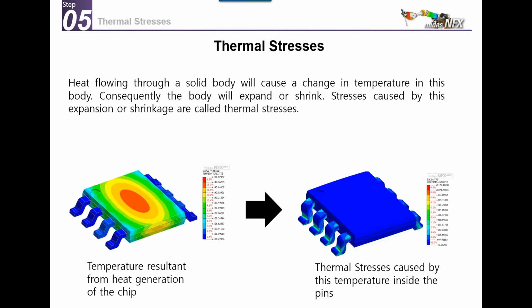A good thing is that it's not only linear, so in midas NFX you can also simulate nonlinear types of interaction between temperature and stress. You can use nonlinear quasi-static, and you can also perform that together with thermal.